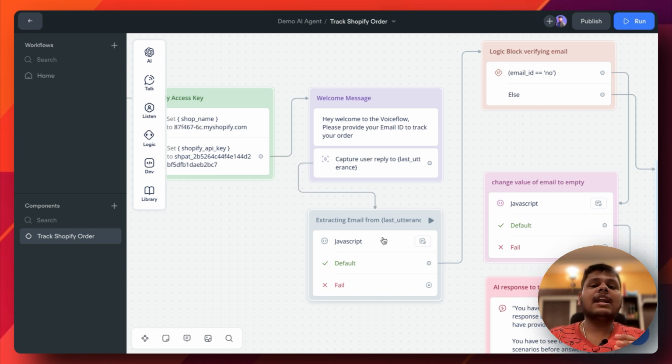Basically here we will identify the email ID which is present in the last utterance, and will capture only the email ID part and leave the other part of whatever the user has said. So let's suppose the user has written, "my email ID is example@gmail.com." With the help of this JavaScript block, we'll capture that email ID and leave the other part, since we only want to capture our email ID.